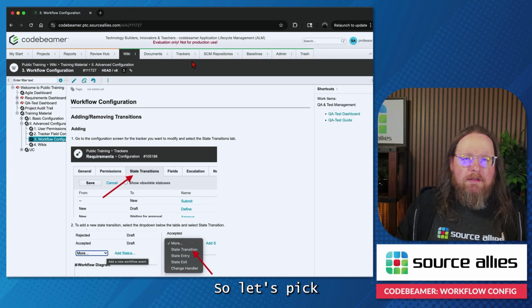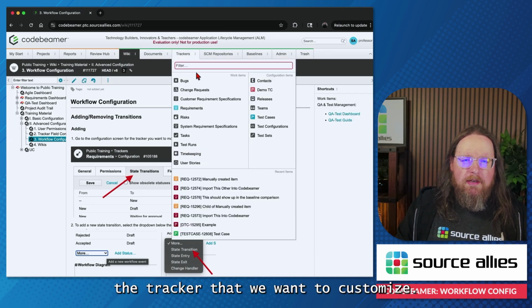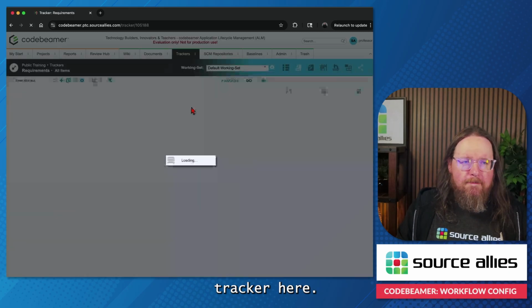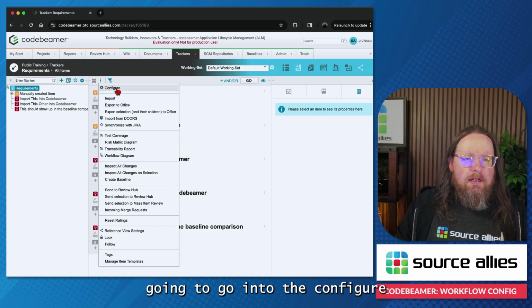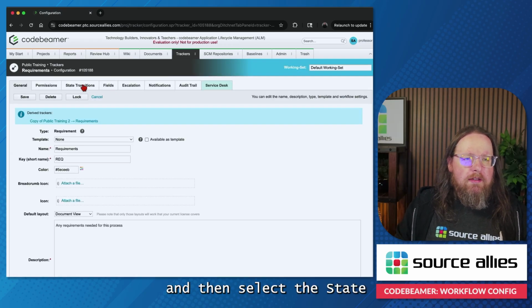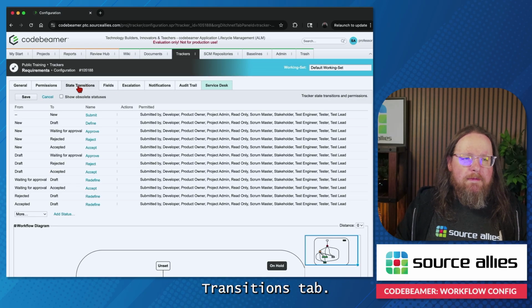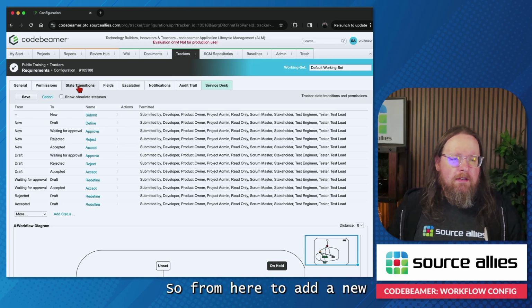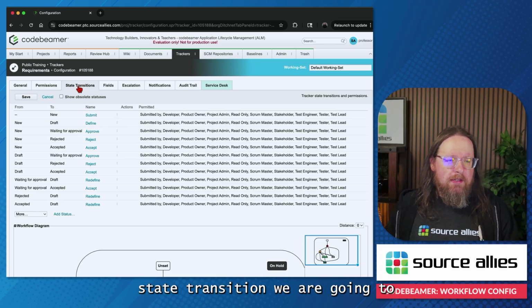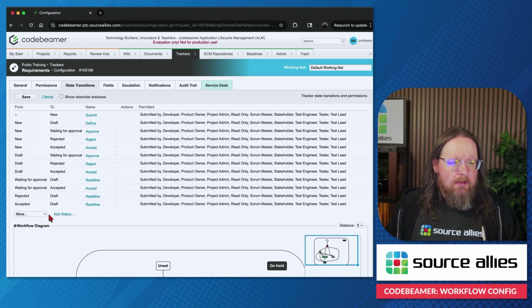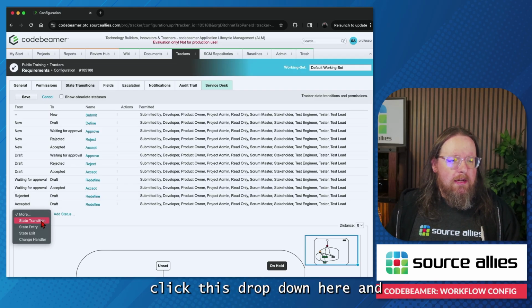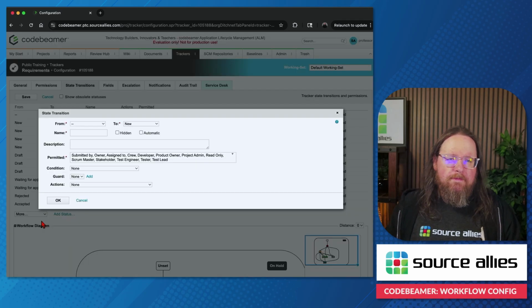So let's pick the tracker that we want to customize. We're going to use the requirements tracker here. And then we are going to go into the configure and then select the state transitions tab. So from here, to add a new state transition, we are going to click this drop down here and select state transition.